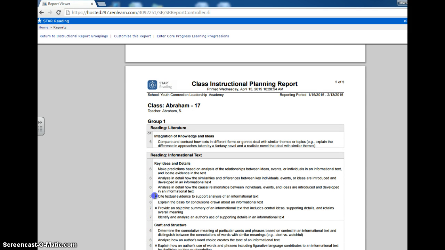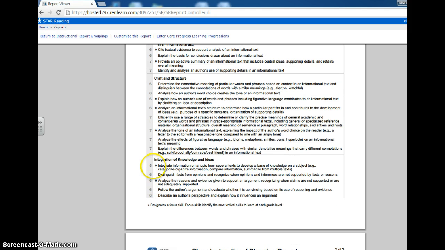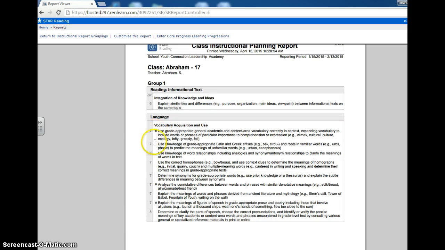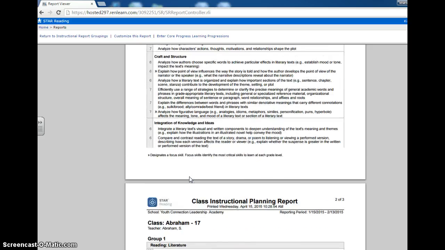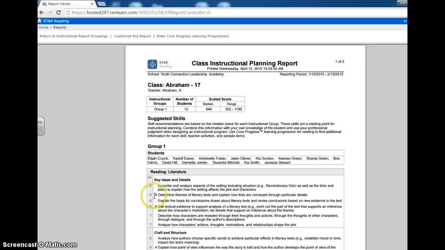You see sixth and seventh grade still down here. The higher level kids will probably be ninth and 10th grade skills that they need to work on. But for now, these are skills that everyone in the class should be working on, regardless of level. So what we're going to do is look at just a couple of these skills so you have an idea of how to access them. So let's just look at this skill first.